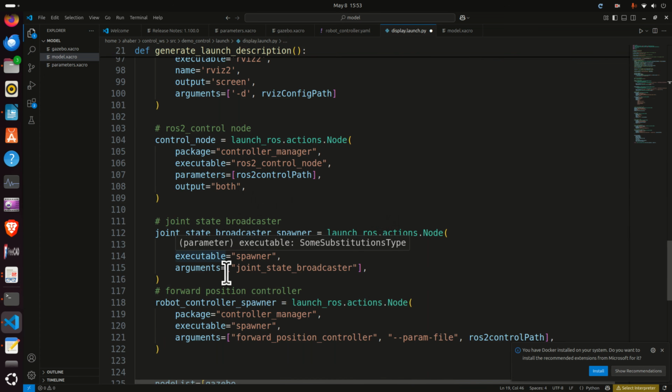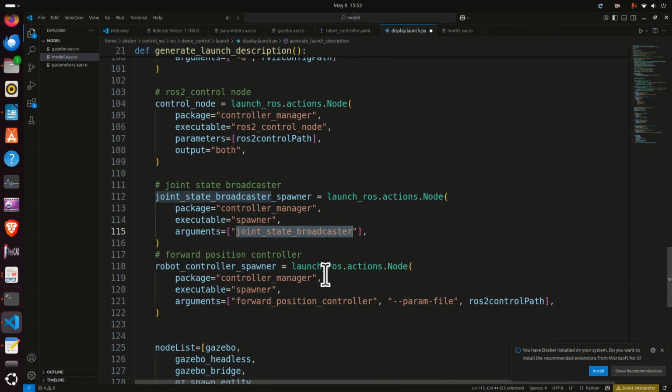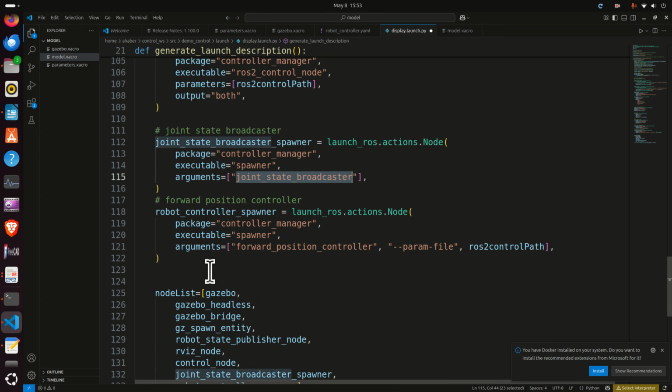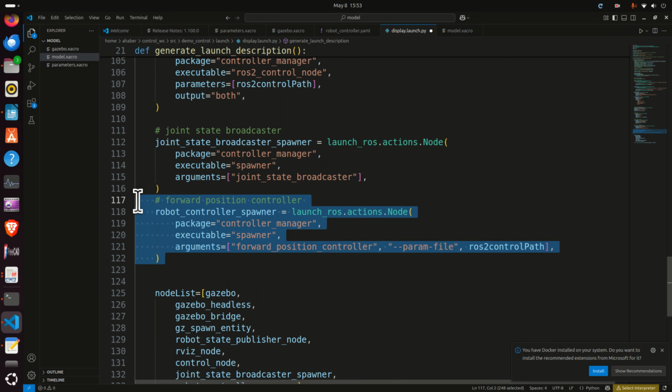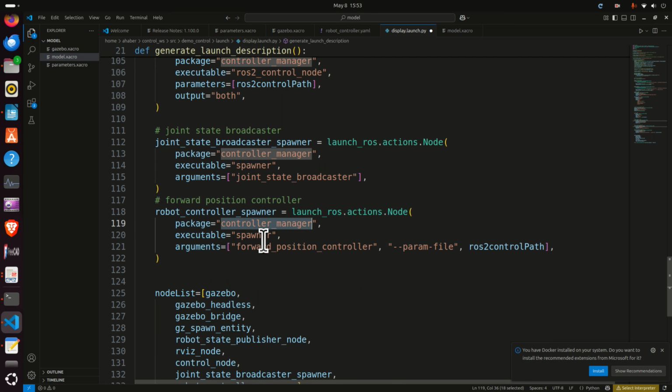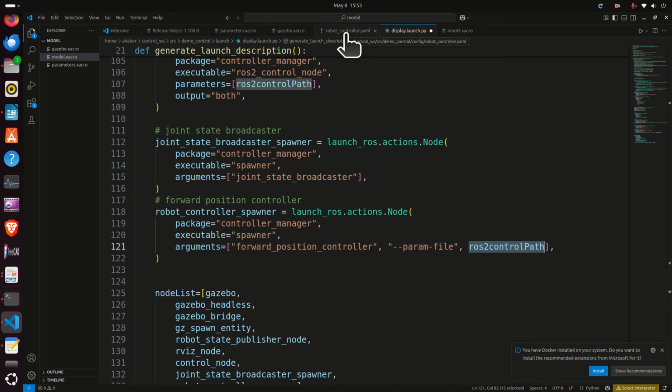Then we need the joint state broadcaster. Again, the principle is the same. Controller manager, spawner, and the joint state broadcaster is an argument. And then we need the forward position controller. To do that, we need again to use controller manager. We need the spawner. We need to specify forward position controller as an argument, and we need to specify the parameter file, and the parameter file is the ROS2 control parameter YAML file. That is this file over here.